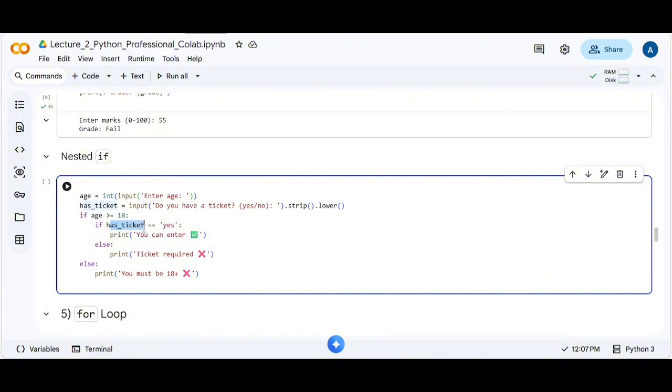If he has a ticket, then we print you can enter, or we move towards the alternate part, which prints ticket required. And just in case the person's age is not greater than or equal to 18, the else part will execute and it will print you must be 18 plus. So in this example, we have used a nested if. It's an if within an if.